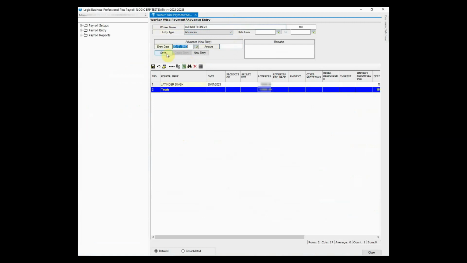Hit the Save button. A brief summarized statement will be generated. The balance will keep on updating as the entries are saved. Let's add another entry for the same employee.